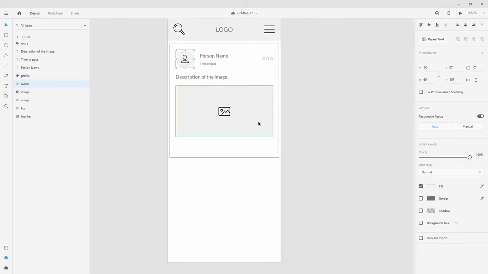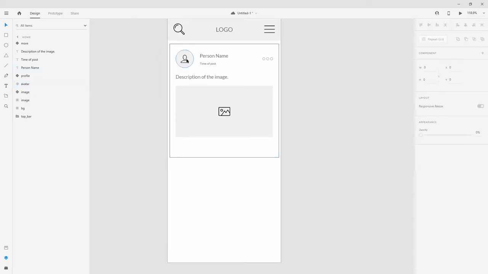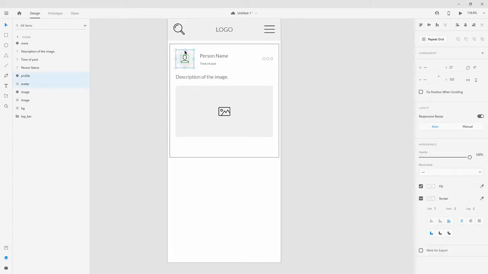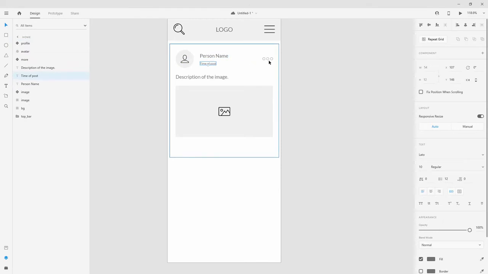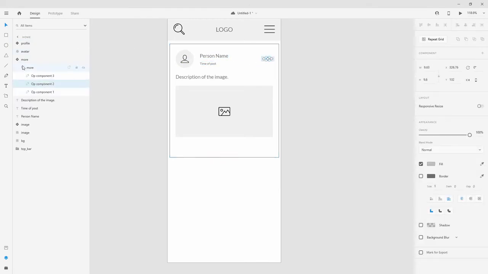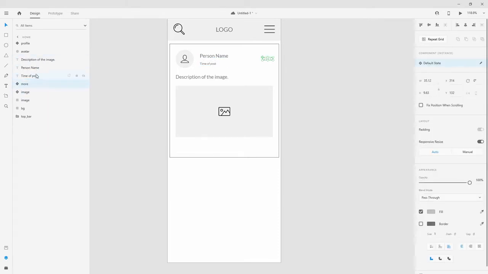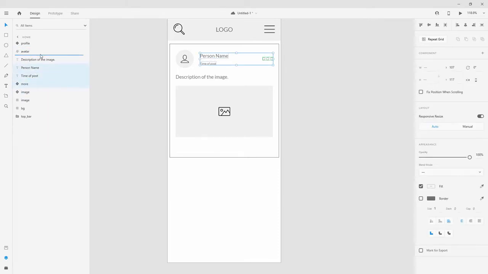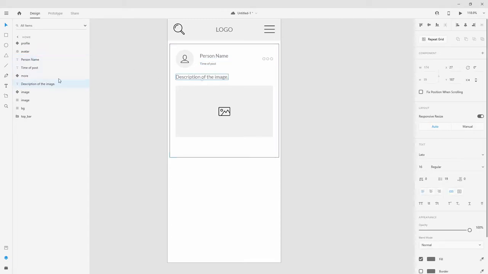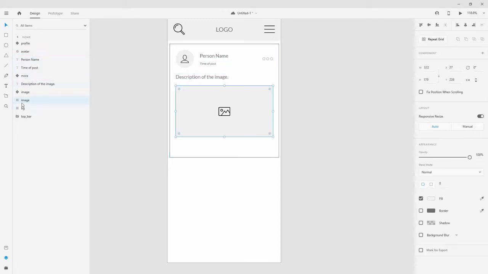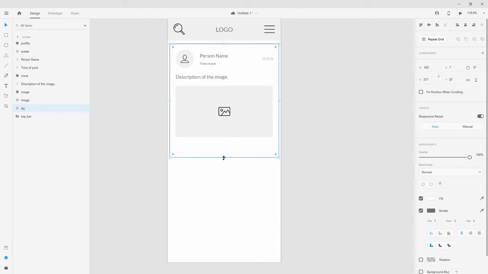In the real project, I'll organize these layers a little bit better, so perhaps this avatar and this avatar icon will go to the top like so. Then person name, time of post, and this icon, just so that we can see that time of post and more, will go below like so. Then description, then image, and then this BG, so like this.